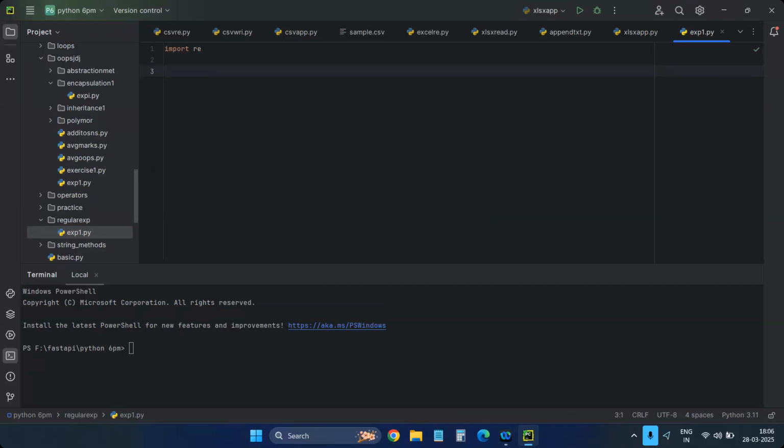Okay, and also we have some meta characters, some special characters, and also some sets. I'll explain them to you one by one, and also I'll show you some basic programs. First of all, let's discuss find all.